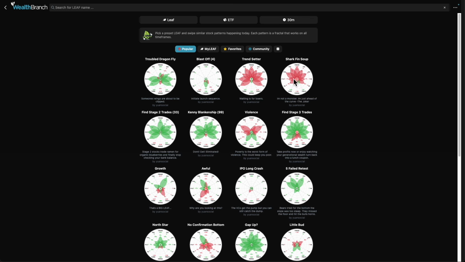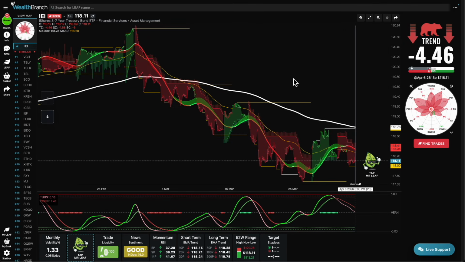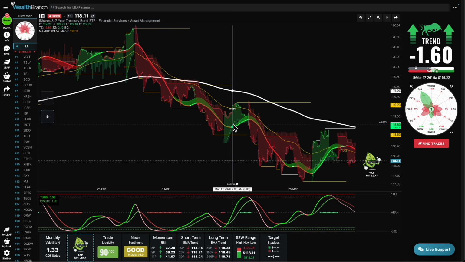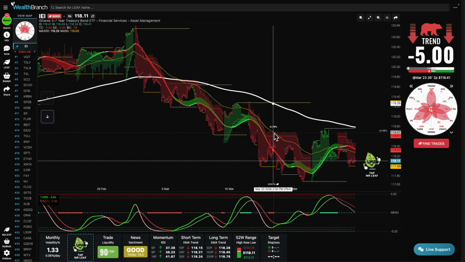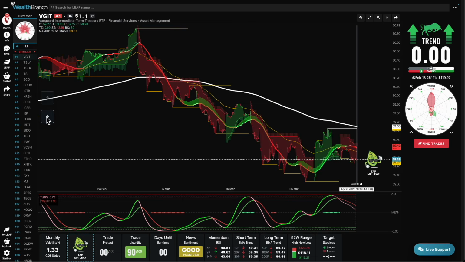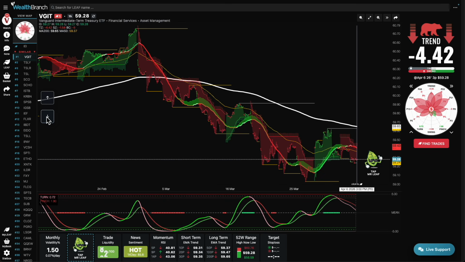So what am I looking at? 3 to 7 year treasury bond ETF. This is the first one that comes up, and it's got this shark tooth choppy stuff going on. And there should be a similar pattern. Yeah, like that. It didn't even look like the chart changed. That's how similar the first result was.